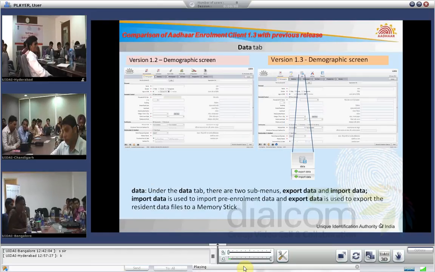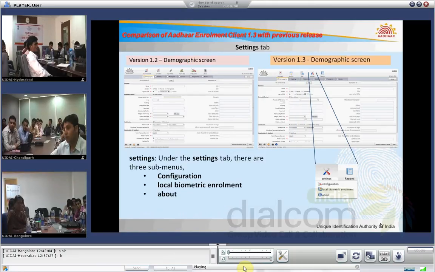Similarly, there's a data tab. It was not there before. Now we have a data tab, and we have an export data and an import data. Then we have the settings tab, where we have configuration, local biometric enrollment and about.